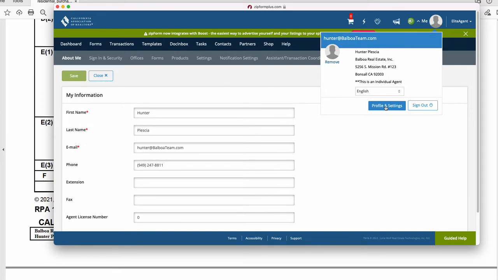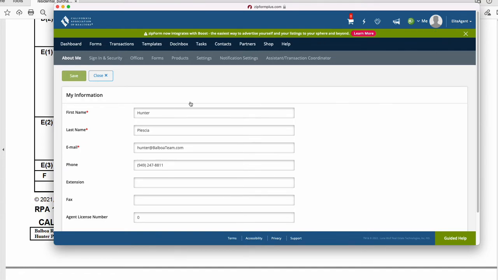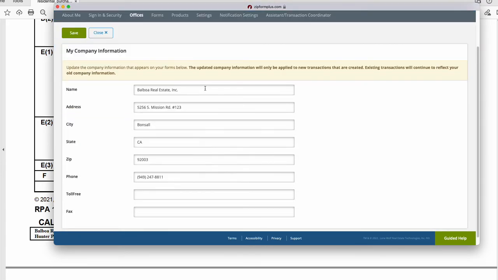You have to click profile and settings. So you click profile and settings and it's going to take you to this page and it has this little about me. We're not going to change it here either. We're going to click on offices, this tab right here. Now it's going to have the name of your brokerage, because sometimes I see agents that have their old brokerage information listed here. This needs to always be current.